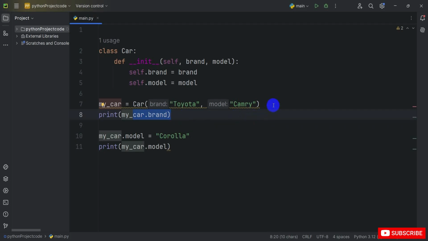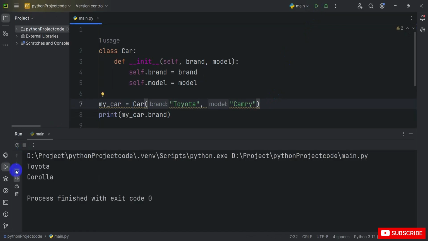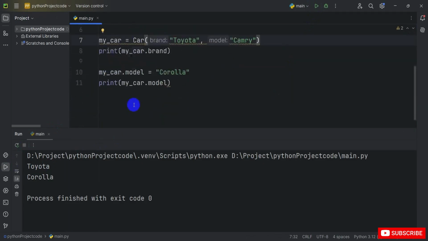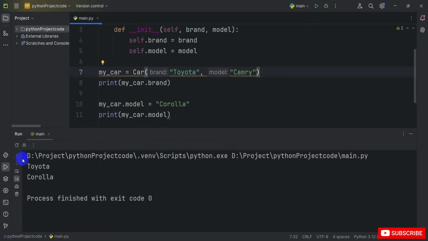Okay, so now I'm checking this code. First of all I select all, and then click on the run icon. So you can see here the first print is the brand name, Toyota, and the model name that is printed is Corolla. I hope you understand. It's properly updated in the output.